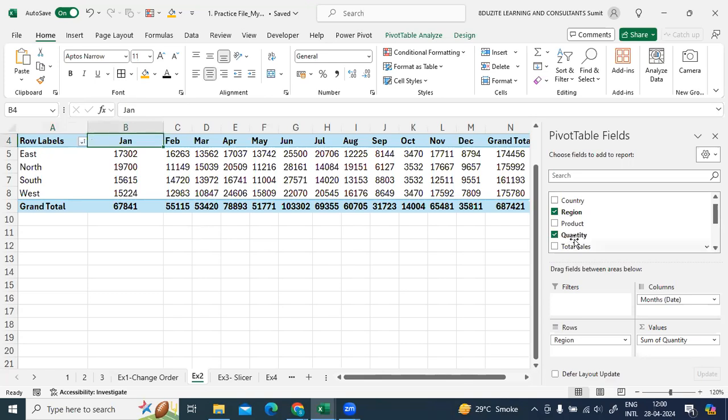And then I pulled some of the quantity. I have pulled the quantity to the bracket. What I'm trying to say is, understand, in East, in January, how much quantity was sold. In East, in Feb, how much quantity was sold.